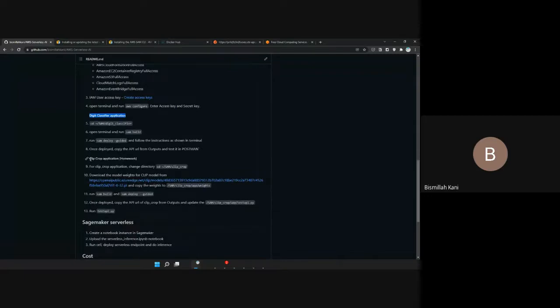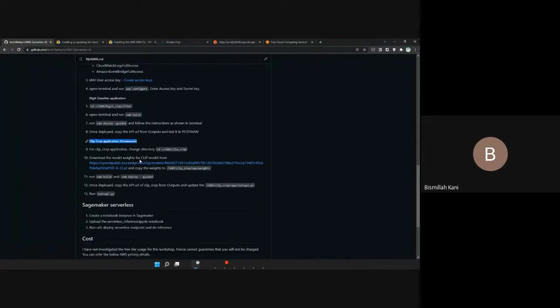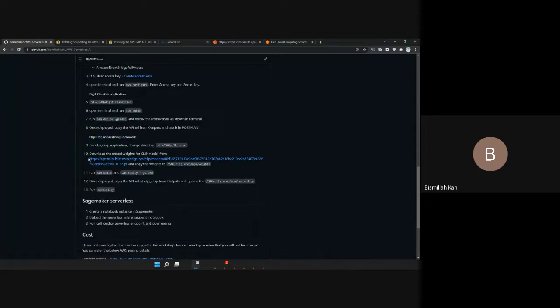Okay, so I will just leave you this ClipCrop application as homework. Try it on your own. There are some extra steps required. You have to actually download the CLIP model weight and copy it here, and then follow the same steps, build and deploy. And then there is also a test API script that is created for you, and you can test your model.